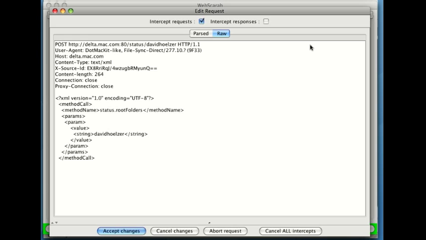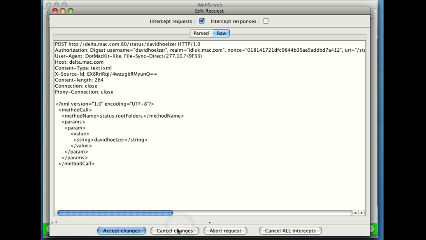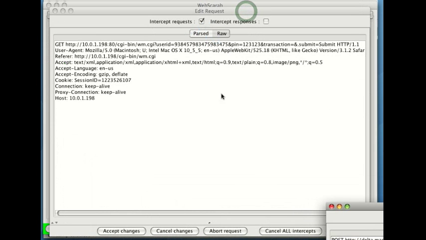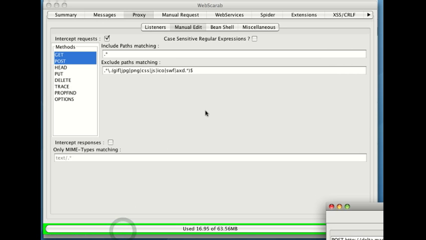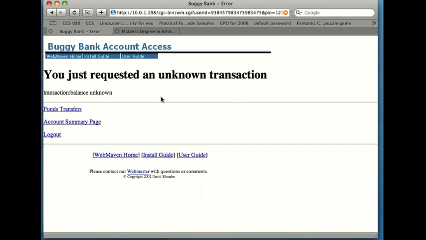What I'd like to do is, oh, I've got another one popping in here. Let me get this out of the way. My Mac syncs are all getting in the way. What I'd like to do is send in a transaction of balance, and I'll click Accept Changes. Now, nothing will happen here in the WebScarab window. We need to take a look at what's happening in the web browser. Now, notice what's happened. It now says to me, I'm sorry, I don't know what that transaction is, but you could do a funds transfer or an account summary, or you could log out.